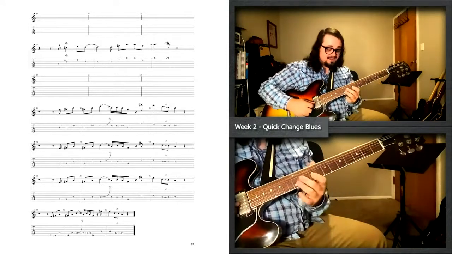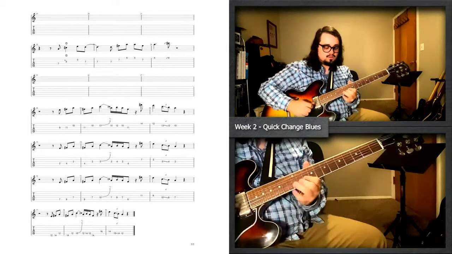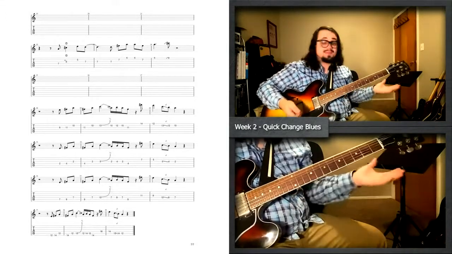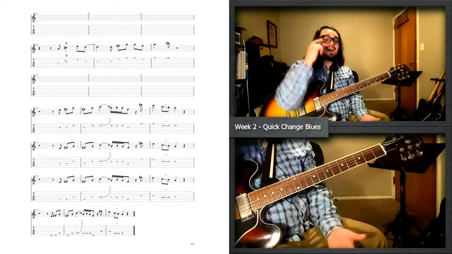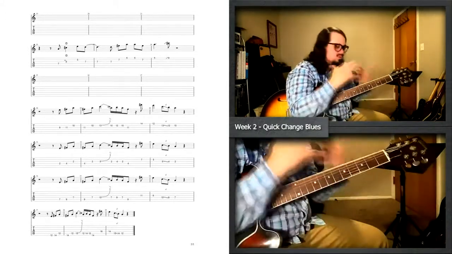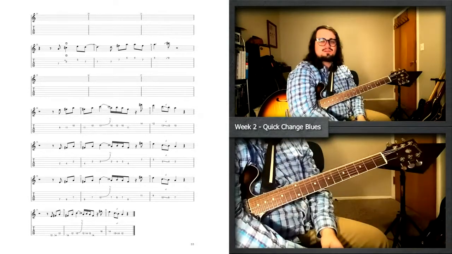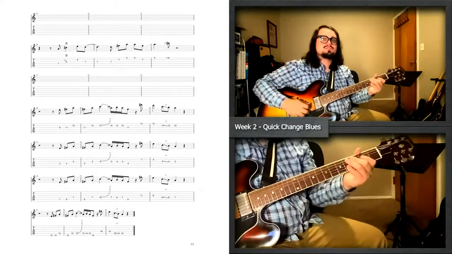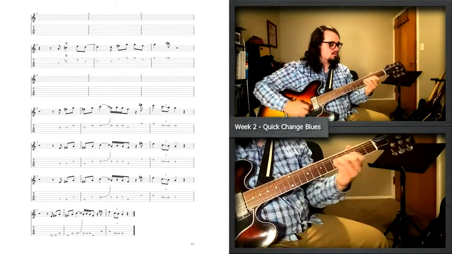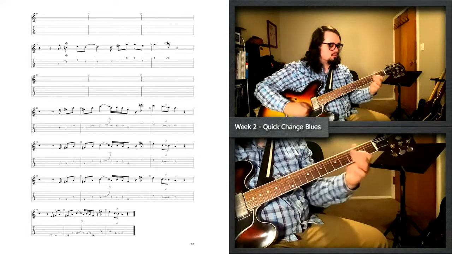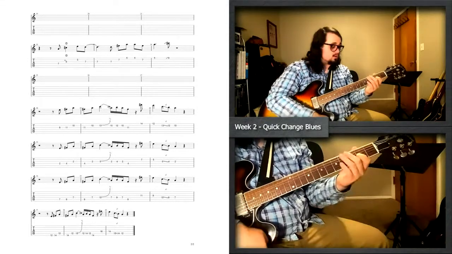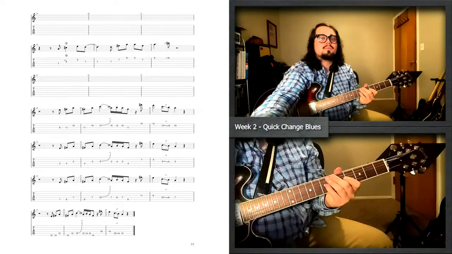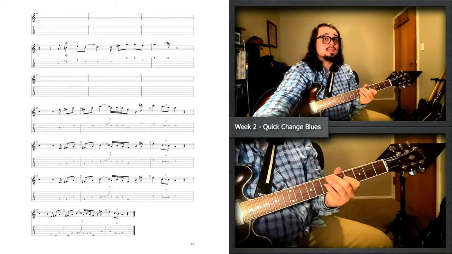Okay, so you can hear, right? Same lick, we're just playing it on a new set of strings. And because of that, we now have a whole new cool vibe to the lick, right? We have a whole different sound just because we're playing it on different strings. Okay, cool. So that's the second lick. Okay, let's move on to the third lick.